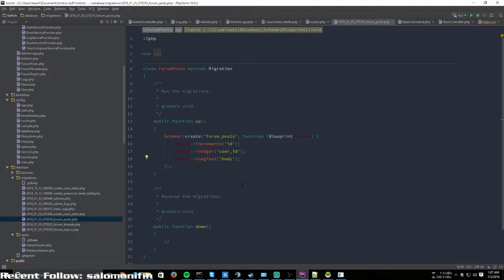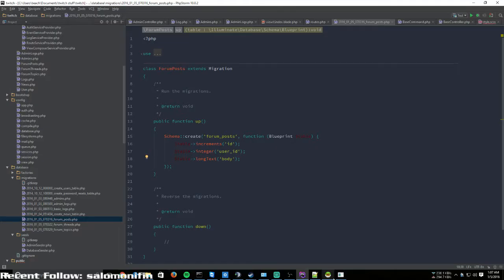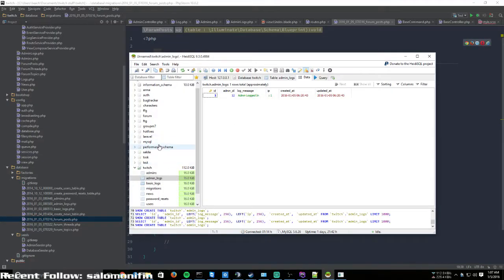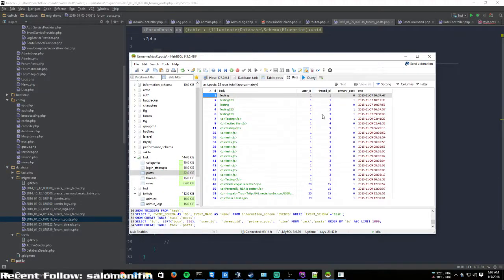Let's see, what did I do with my... when I did my task, here we are. So I split it up into posts, threads, and categories. Posts, I had body, user ID, thread ID, primary post. And if it was a primary post, it'd be the first one in that. Okay.